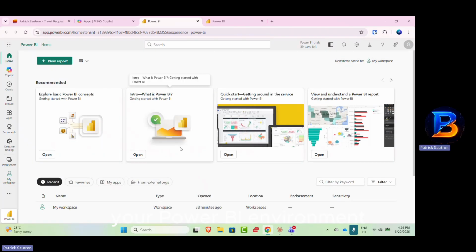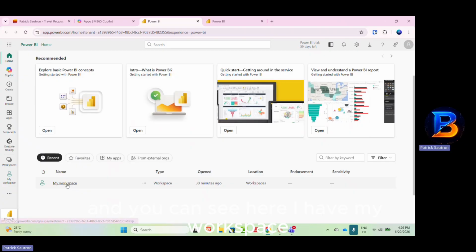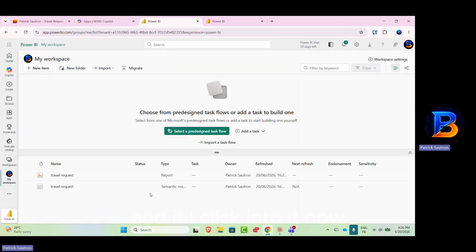your Power BI environment. And you can see here I have my workspace. And if I click into it, now I can see my report plus the data source that is attached to my report. And you can see that this has been published at 4:25, considering that my computer says 4:26, so that's the correct version.